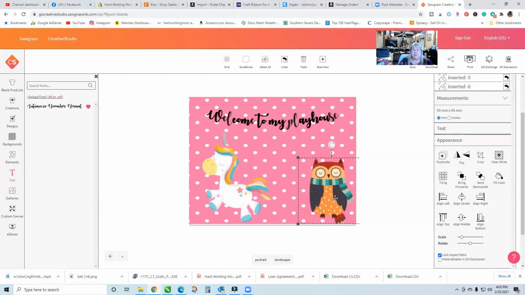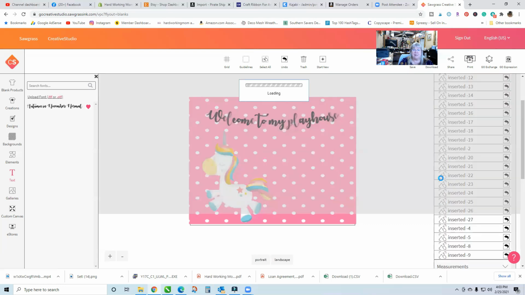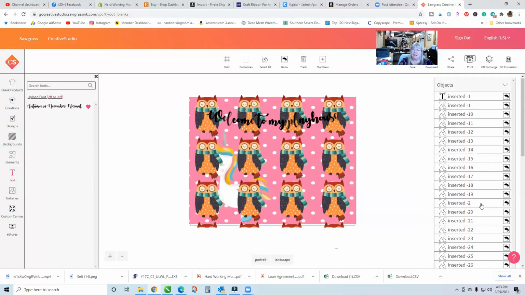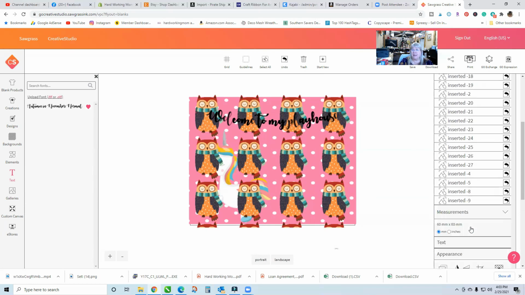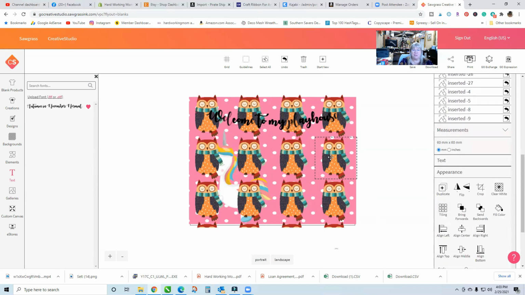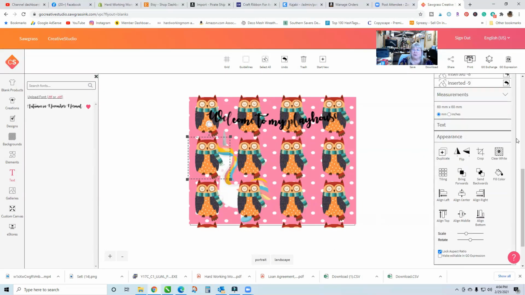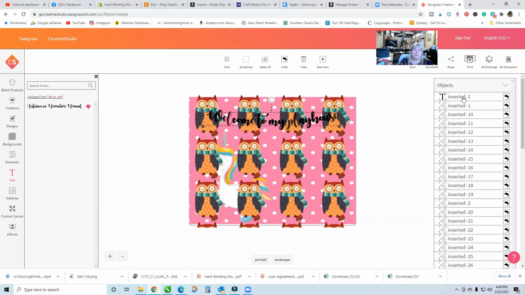You can also click on something and click tile, and it will actually put the entire thing in the background. Now you see how we have all of these owls here. You see it went ahead and duplicated them and added them in a tile fashion onto your screen. However, what happens is we can't see our little unicorn.